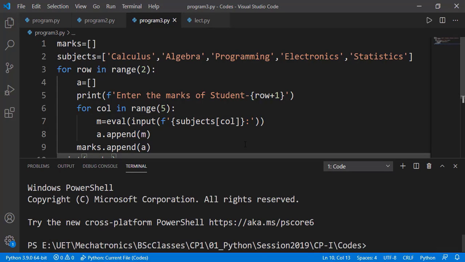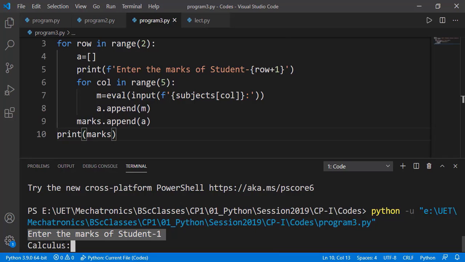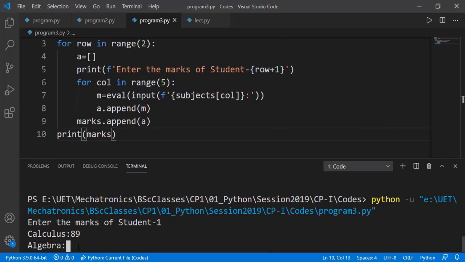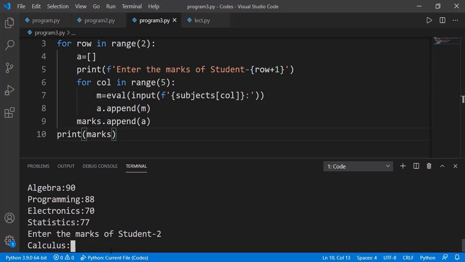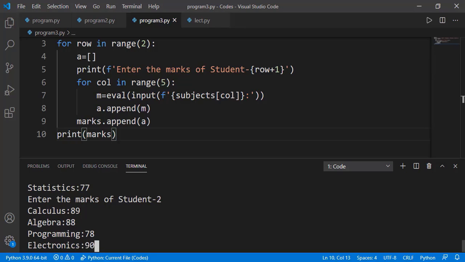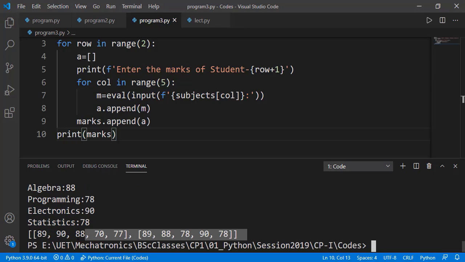Let's run it now. We get this message that enter the marks of student 1, and then for the subjects now we have the subject names. And now it is for the second student, and the entered marks are stored in the nested list.